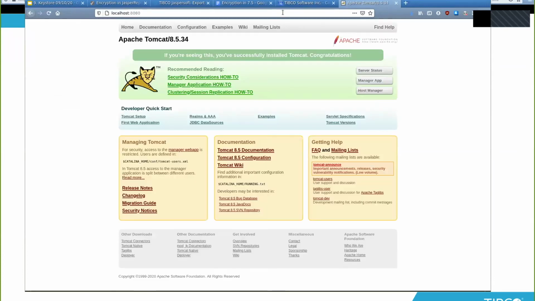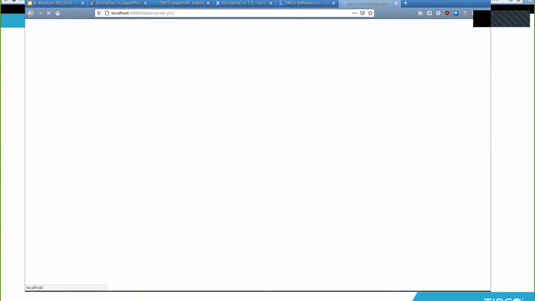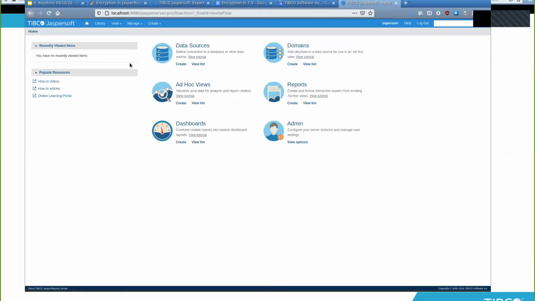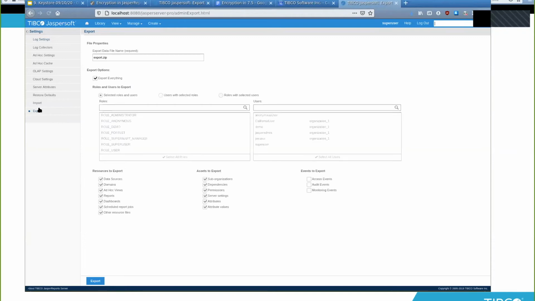Here we have version 7.2. So I'm just going to log in as the super user. And the super user is able to do an export, of course. So usually if you've only worked up to 7.2, you would do your export, you get your export, then you do your import.